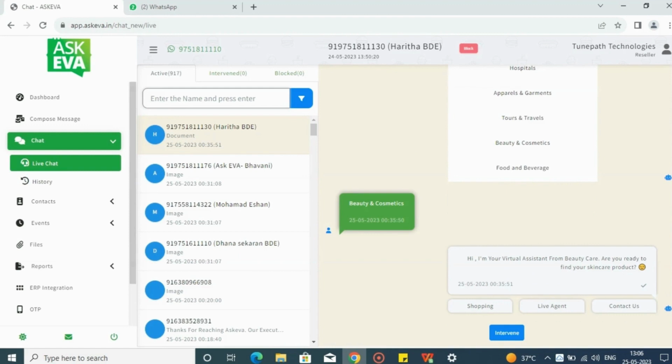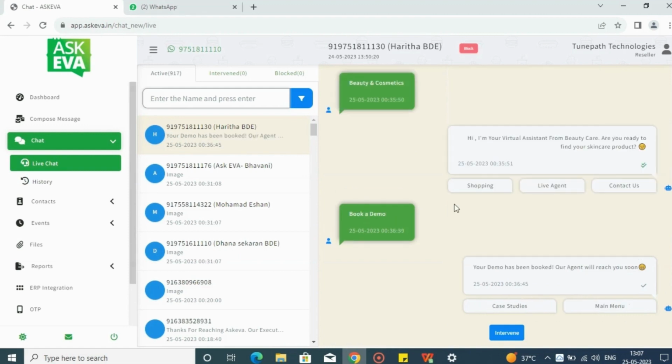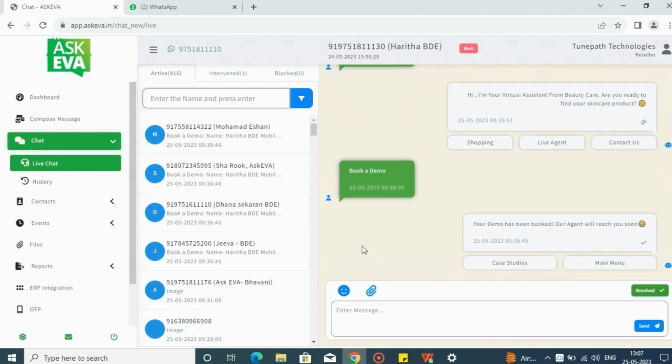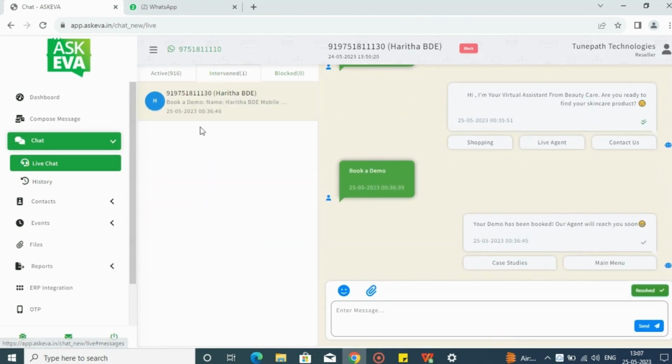And here, if you want to chat with the customer, we can also use this chat option, where from the panel itself you can chat with the customer. See, you can see the contact is in active session. Once I click this intervene option, it will stop the interruption from the bot. So the bot will be inactive here and a human agent can chat with the customer.